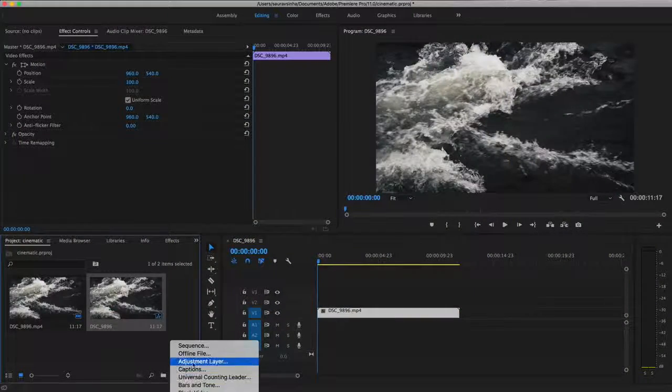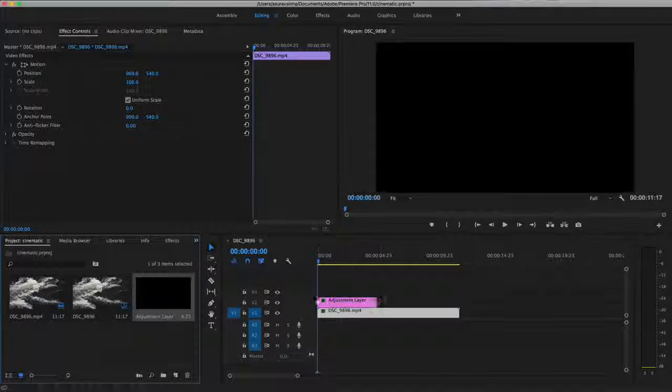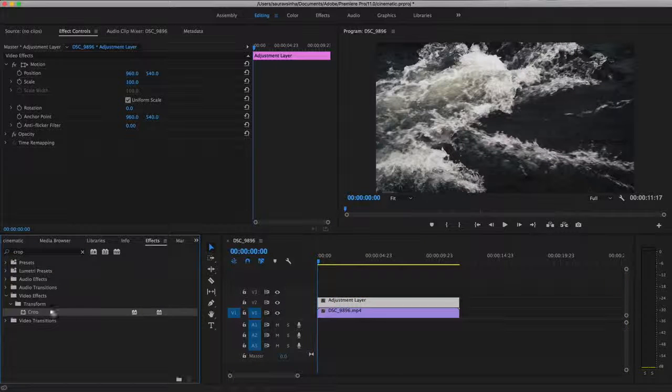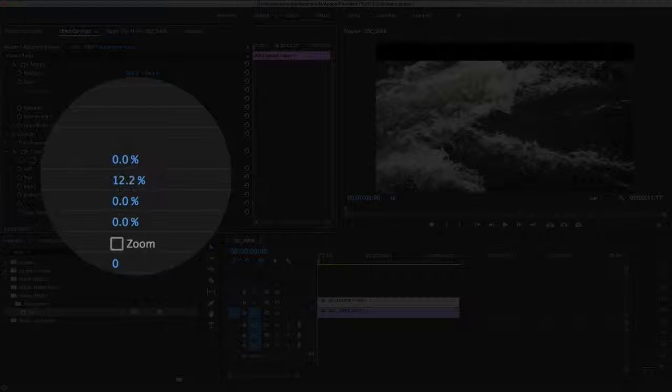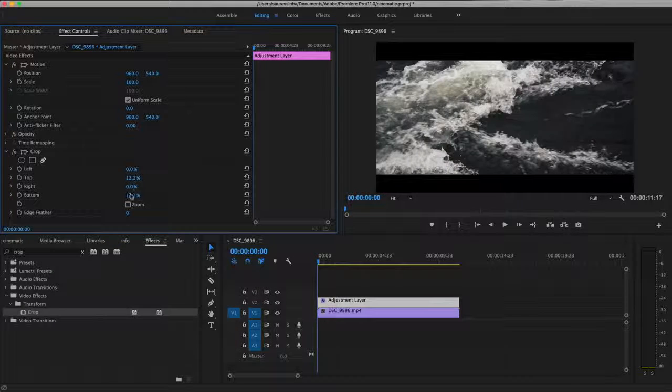So we are in Premiere Pro, and then we are actually using an adjustment layer. Then we use a crop on the adjustment layer, and we give 12.2 on the top and on the bottom to get a very cinematic look. So you can see by using just an adjustment layer and the crop, we are adding cinematic bars, and that looks much more cinematic right now.